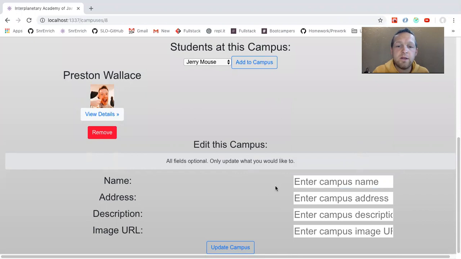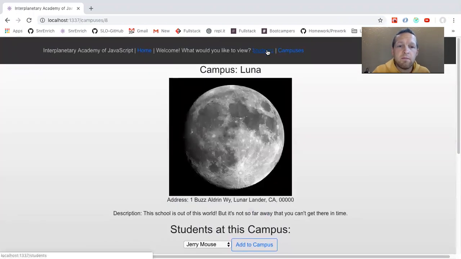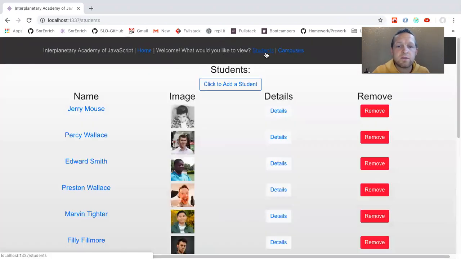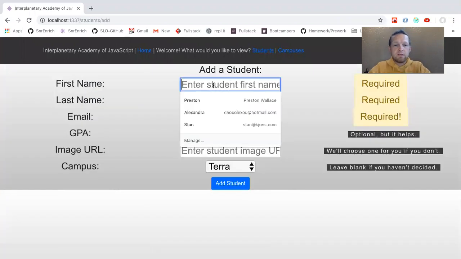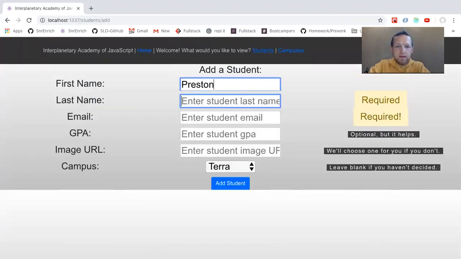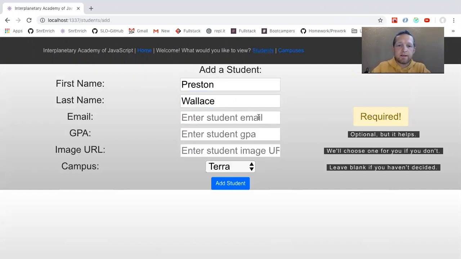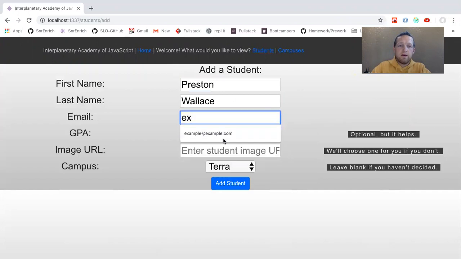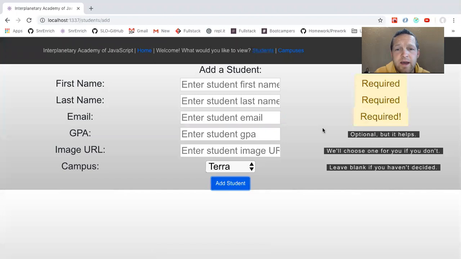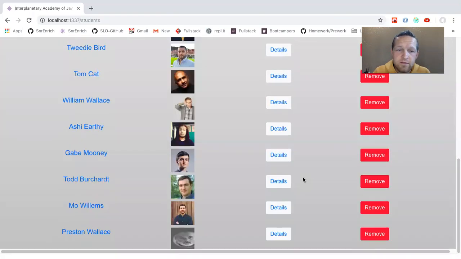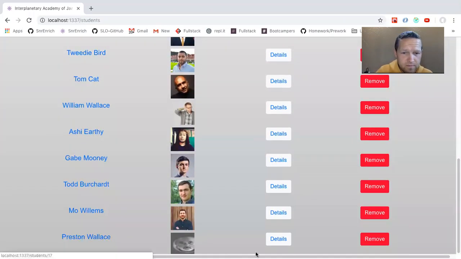All fields are optional. And now if you go to the list of students, then you can click to add a student. Let's add me again. And as you notice on the right-hand side, these required flags go away when those fields are filled in. I can add that student. Immediately, this form goes back to neutral, so you can add another student real quick. And as well, that student is now listed here in the list of students.